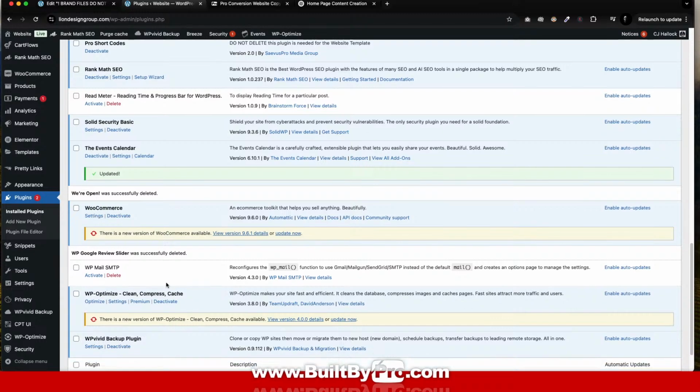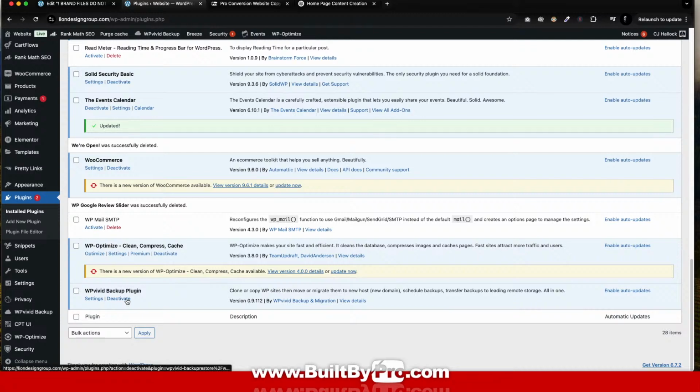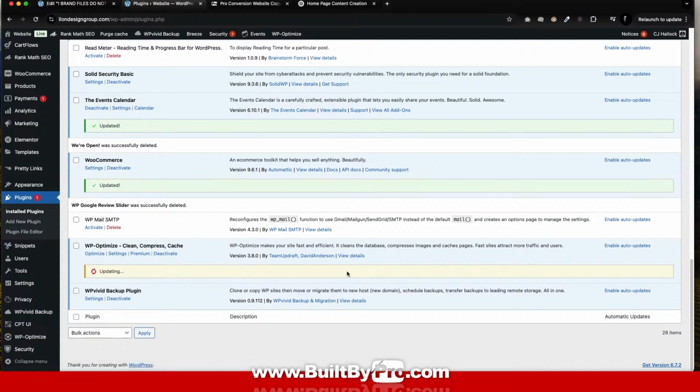And I'm not sure which one I'm gonna use yet because I'm testing a bunch of different things. And we're gonna keep WP Vivid Backup active, and that's for a few different reasons. But for now, we'll just go ahead and update WooCommerce, and we'll update WP Optimize. But we want to make sure we keep WP Vivid because once we get the site built and we get to the point where we're like, okay, it's time, let's go.